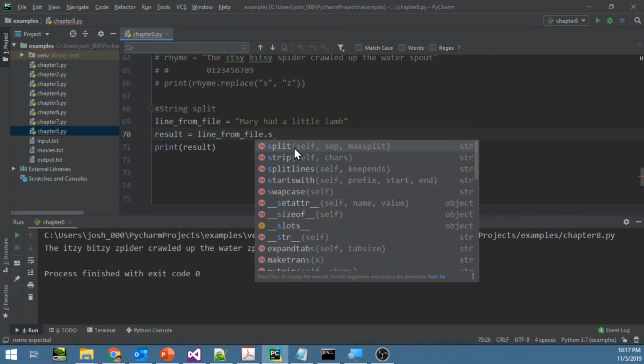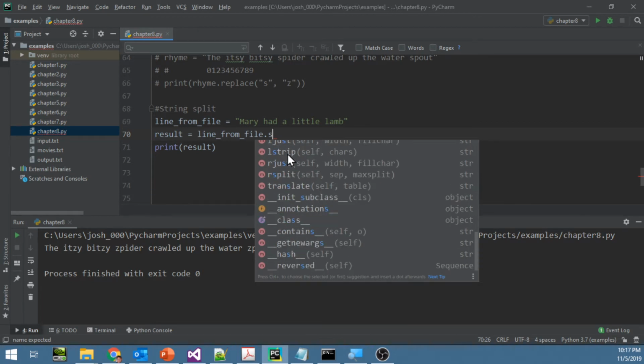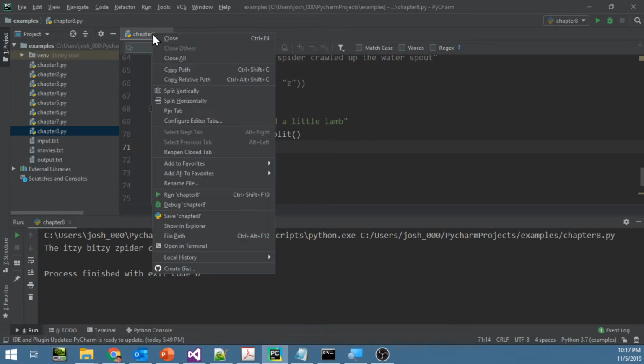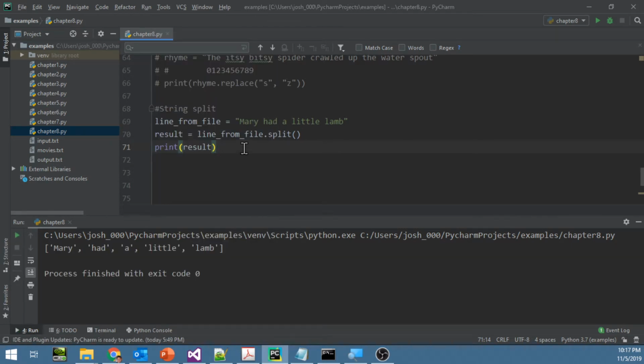So you can press dot, and you can experiment with all of these, even the ones we didn't go over. But we split along what? Well, the default is a space, and you can put a space in here, but you don't have to. If you don't specify anything, it assumes you're splitting along a space. So it's going to return a list. That's what's happening here. This built-in function called split returns a list, and it split this along spaces. So it now gives us a list of words from our string.